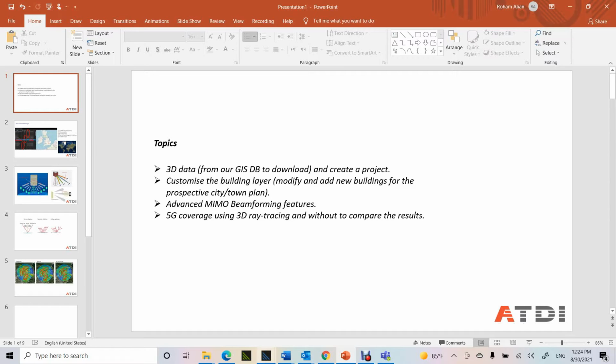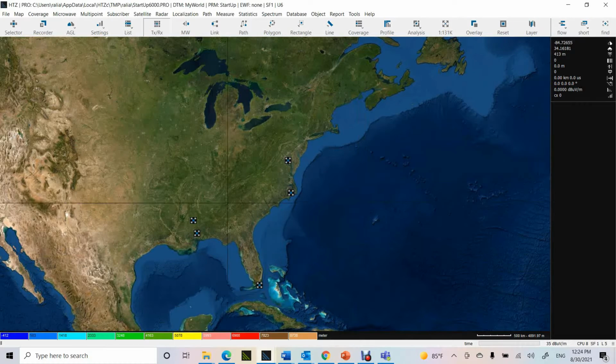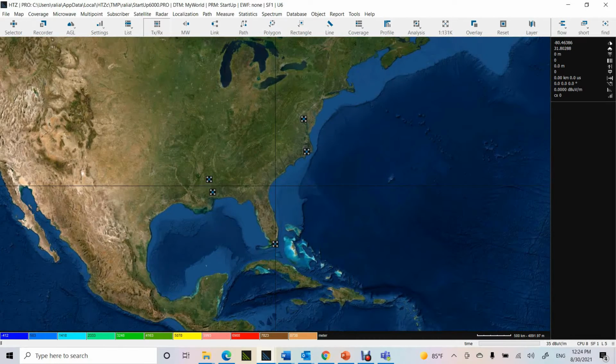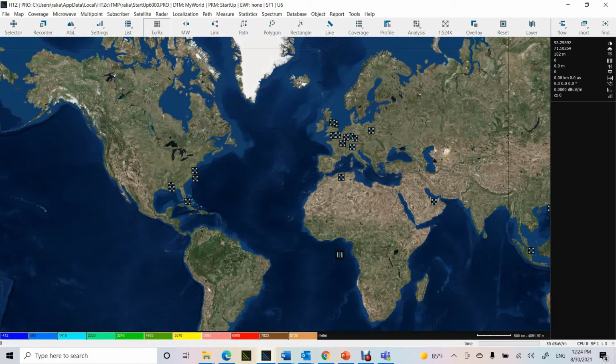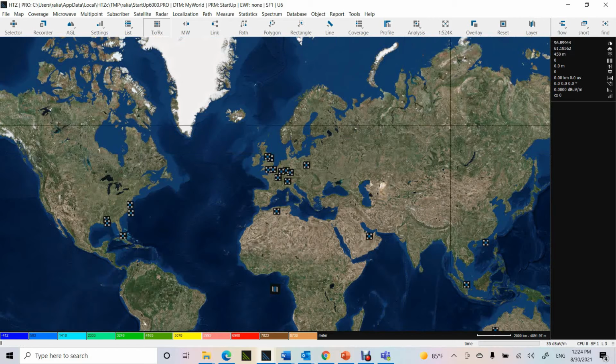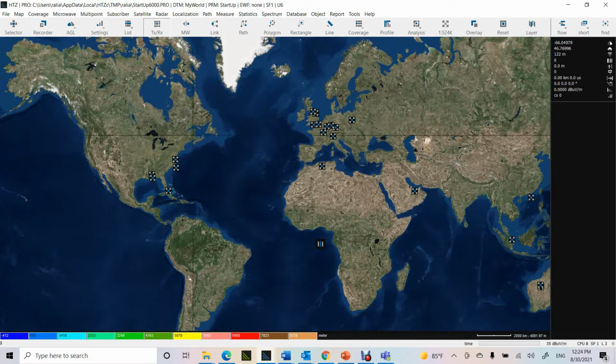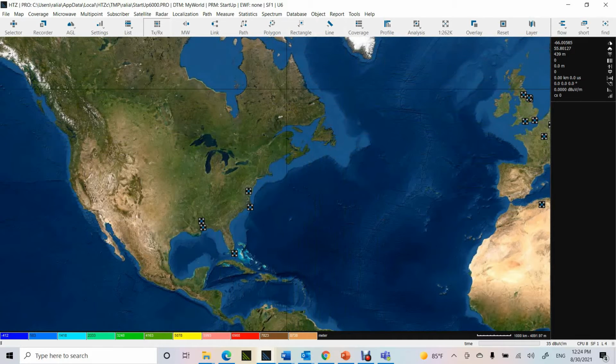So I would like to open the tool right away without wasting any time and show you how this option works on the tool. So when you open the HTZ tool, for the first page you will see the map of the world as you see on the screen. And accessing our online database is pretty easy and straightforward. So let me show you how to do that.